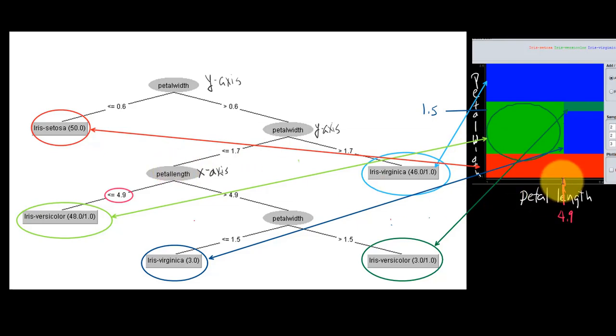So what are we going to say? If the x-axis is less than 4.9, it's always going to be green, which is versicolor. So let's see, if the x-axis is less than 4.9, it's always going to be green. It's always going to be here.